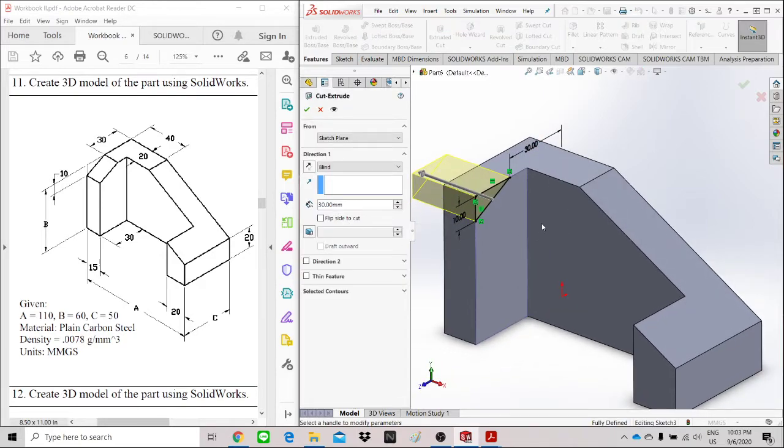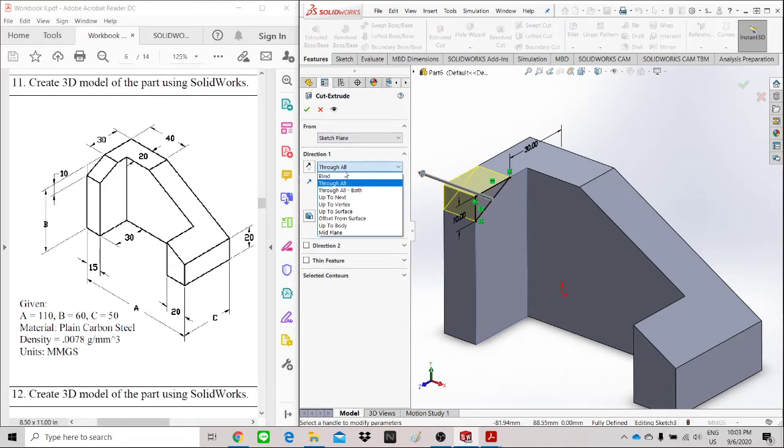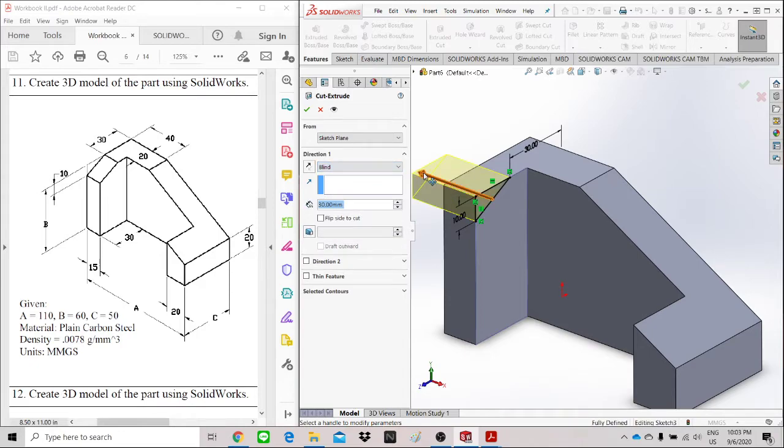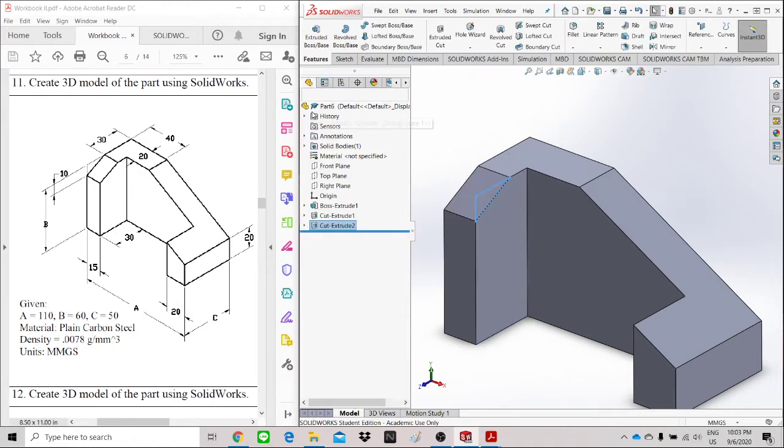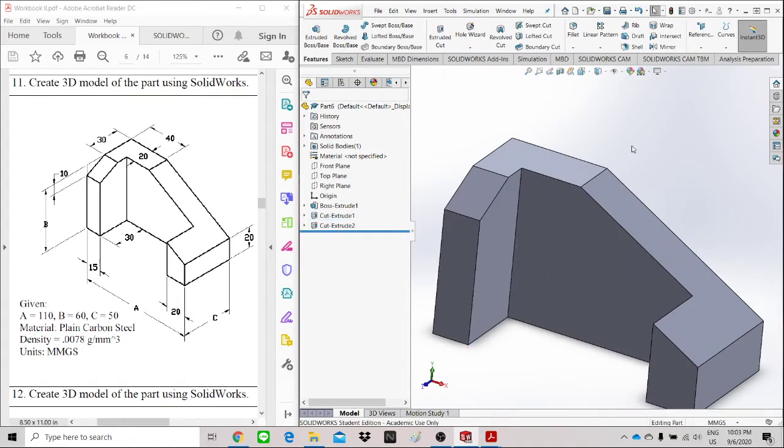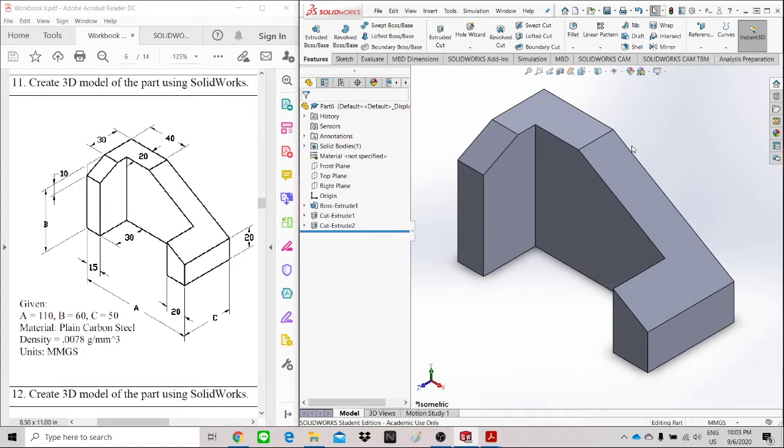Because this has to be cut all the way through, I can use through all. I could set blind, but it should be bigger than the thickness of this area. In this case I will select through all like this, and then finish.